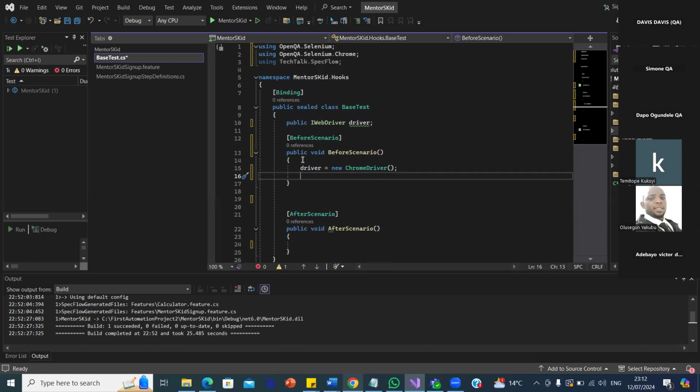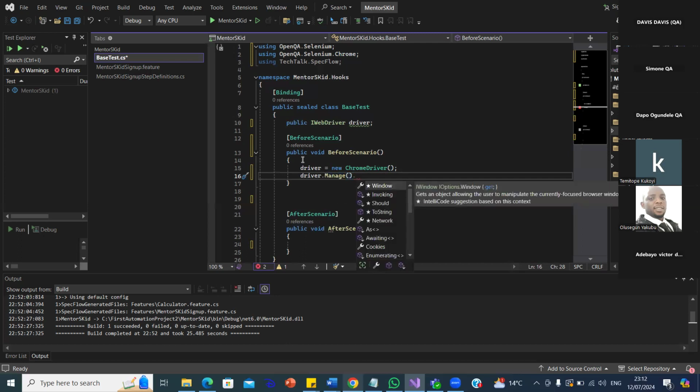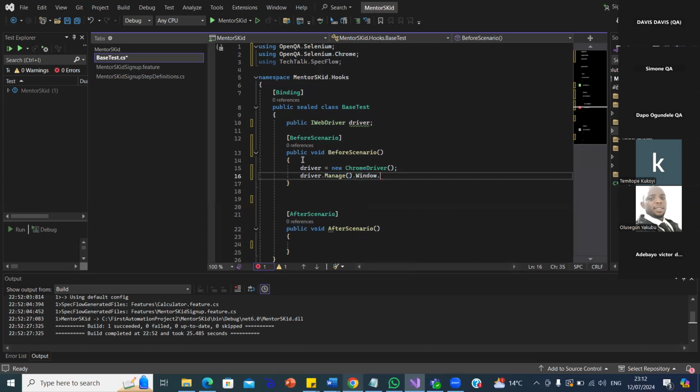What again? Driver dot manage. Oh, maybe that was what you wanted to say. Driver dot manage. Immediately you are typing manage, it will probably give you an expo of what to do. Dot window. Now maximize. I know some people used to use wait. You can click on that. If you know the code, you continue.